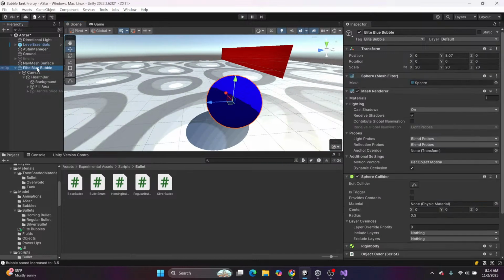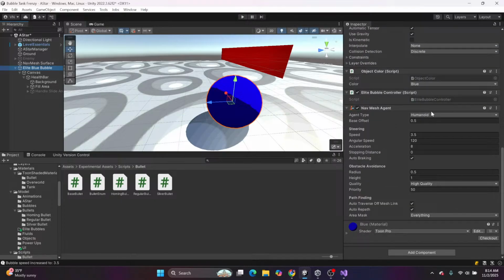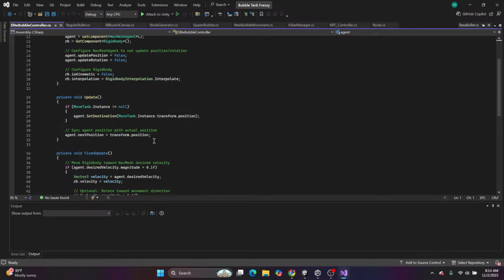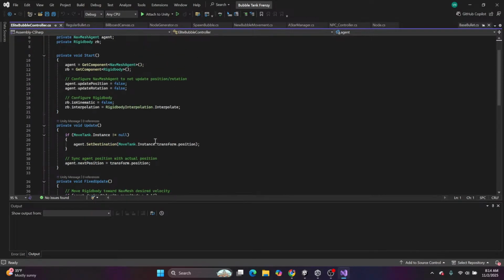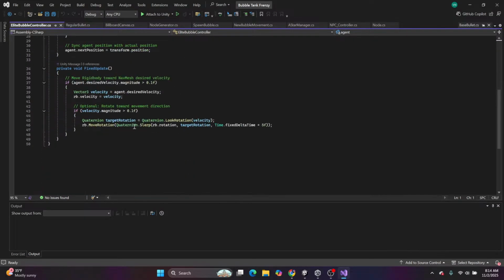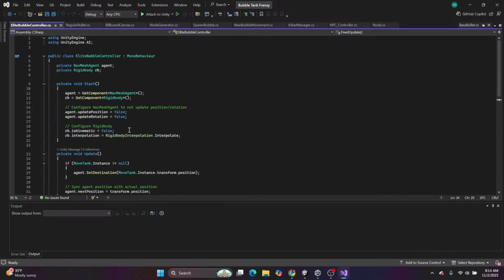So now what we need to do, now that we got it, is figure out how to damage this enemy, right? So start, update, and fixed update, that's fine. But we also need a way to damage the enemy.